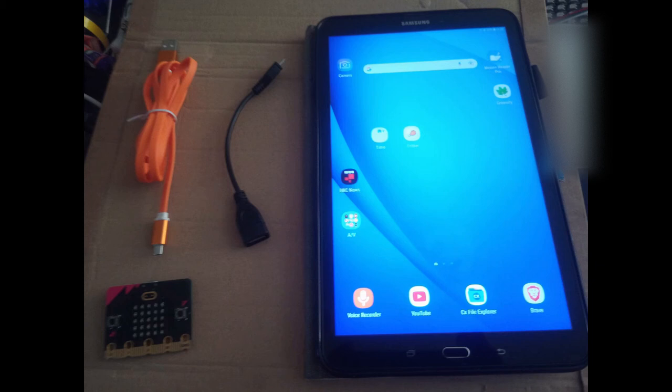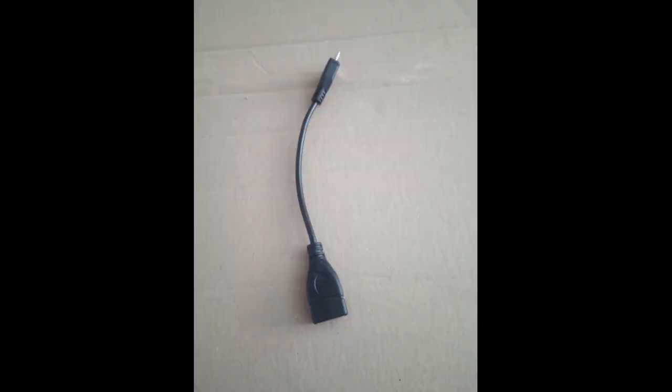On the right-hand side is a Samsung Android tablet. The orange cable is a standard USB cable. The black cable is the OTG adapter. This is a close-up of the OTG cable.